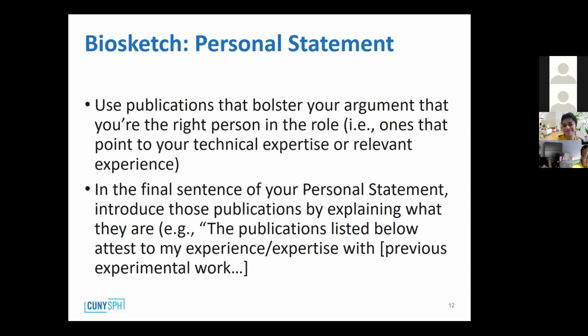In picking publications, choose ones that bolster your argument that you are the right person in the role, ones that point to your technical expertise or relevant experience. In the final sentence of your personal statement, introduce those publications by explaining what they are. "The publications listed below attest to my experience or expertise with previous experimental work." Be explicit. Remember that you want to lead your reviewers.